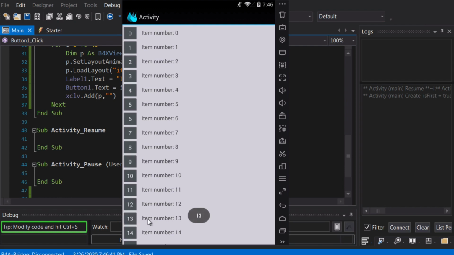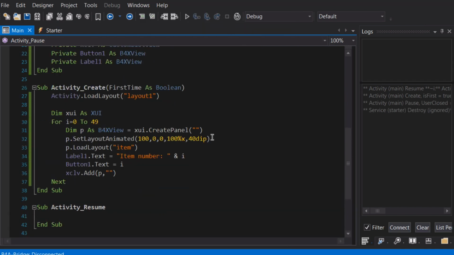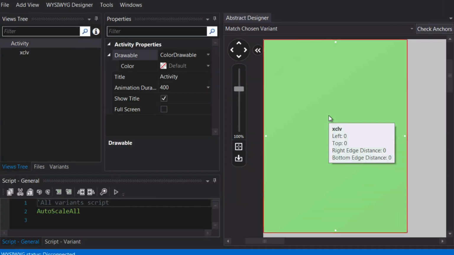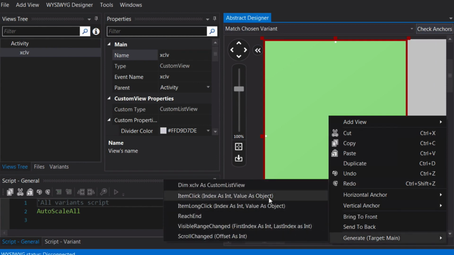What about if we want to click on other parts of the item and get a value which was already given to each item? Let's give a value to each item and log it by clicking on it. I need to create an event for clicking on items. I open the layout by holding Ctrl key and then right-click on the custom list view, and from Generate, I choose Item Click to create its event.